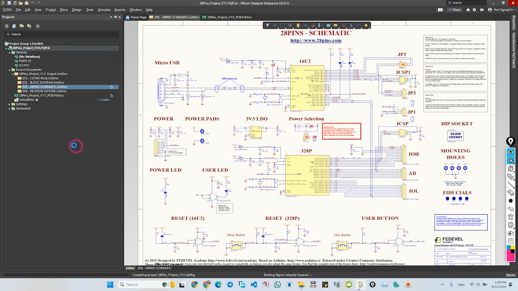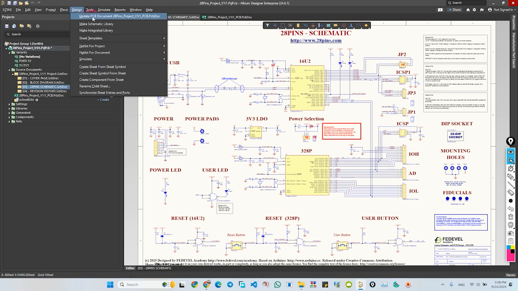My problem started when I wanted to delete the PCB document and rebuild everything by myself. When I was actually updating the PCB document.